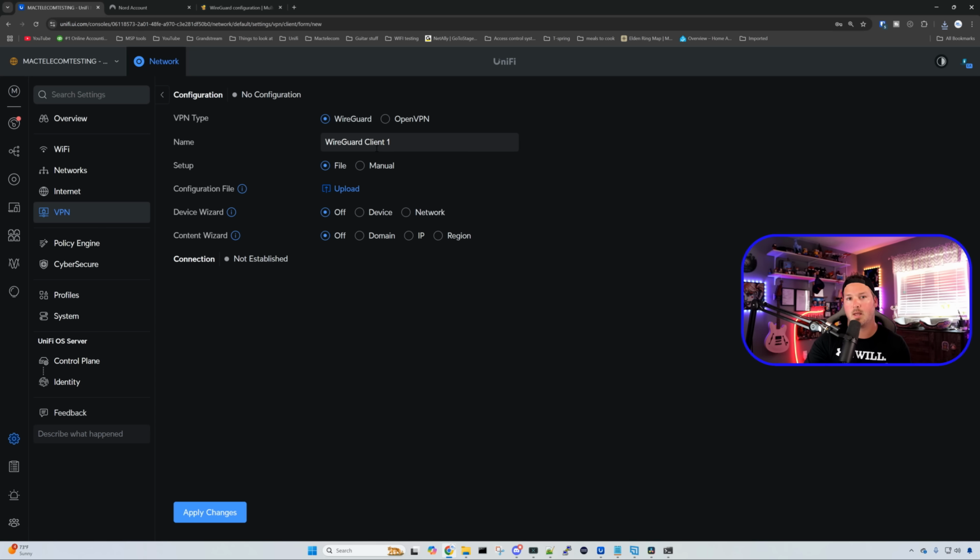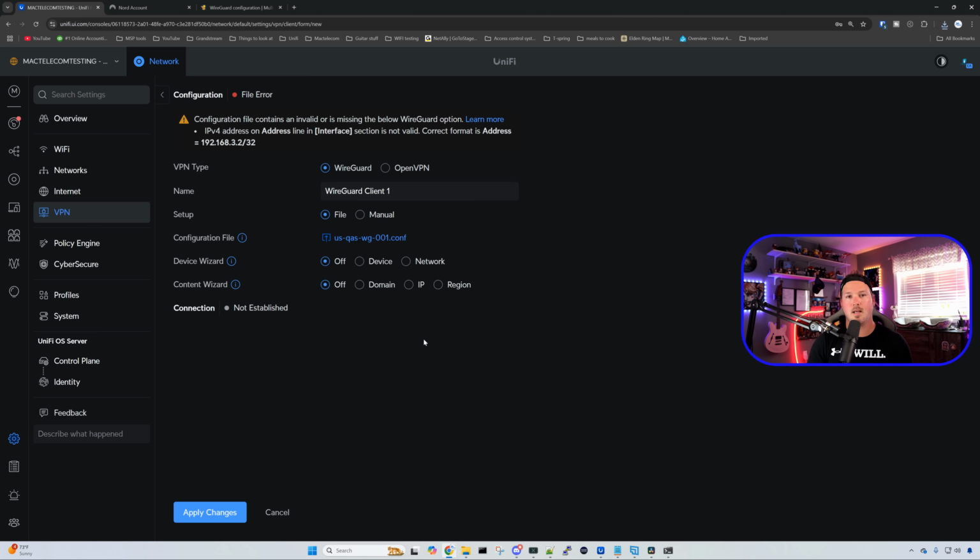We're going to upload that configuration file, but there is one thing we need to edit, so I'll just show you here. If we upload the file, it's going to say configuration file contains an invalid or missing the below WireGuard options. The reason for this is it has an IPv6 address in it, and we need to delete that as Ubiquiti won't accept it. So we're going to open up that file in Notepad.